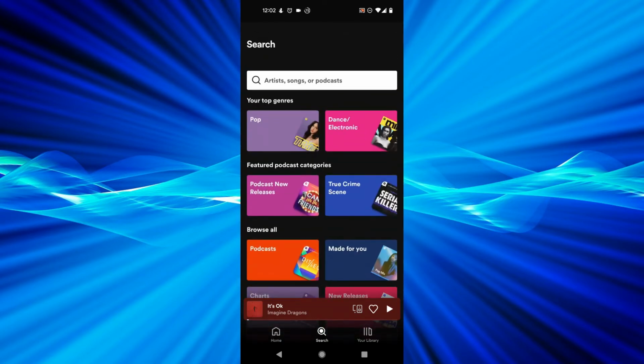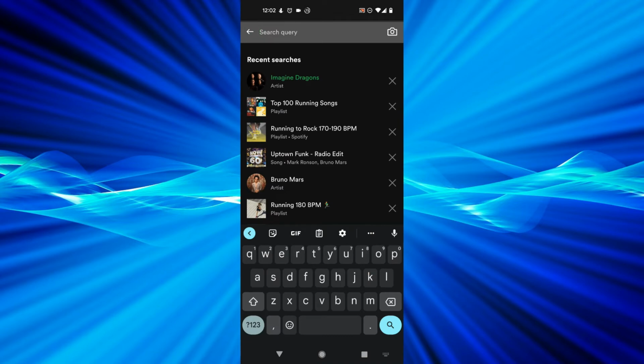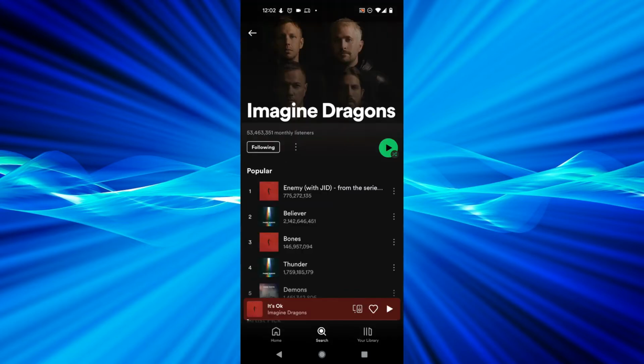If you're someone like me, you might want to search for specific artists or songs, or maybe even a podcast. And by tapping on that search bar, I now get the search query up top, and I can type something in. I'm going to type in Imagine Dragons. With Imagine Dragons typed in, it takes me to the Imagine Dragons page, which you can see right here. They're one of the artists that I am following.